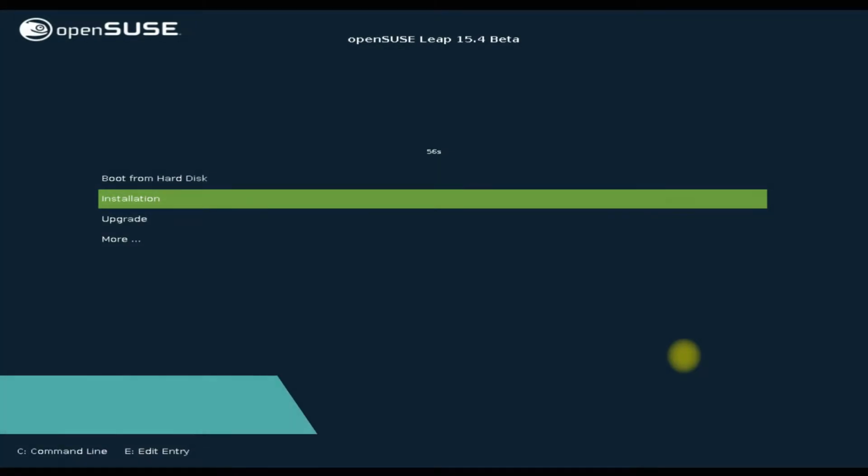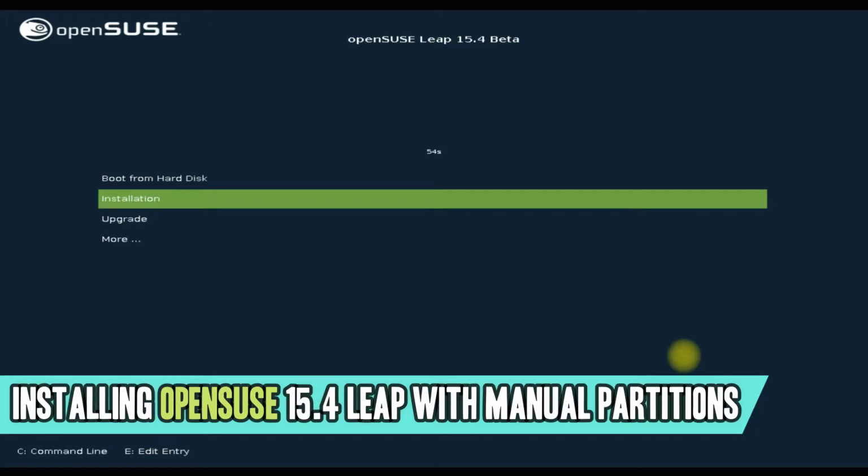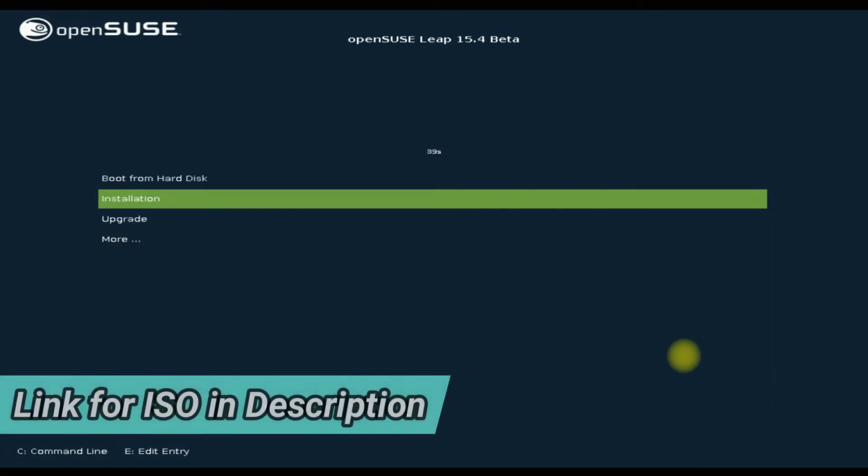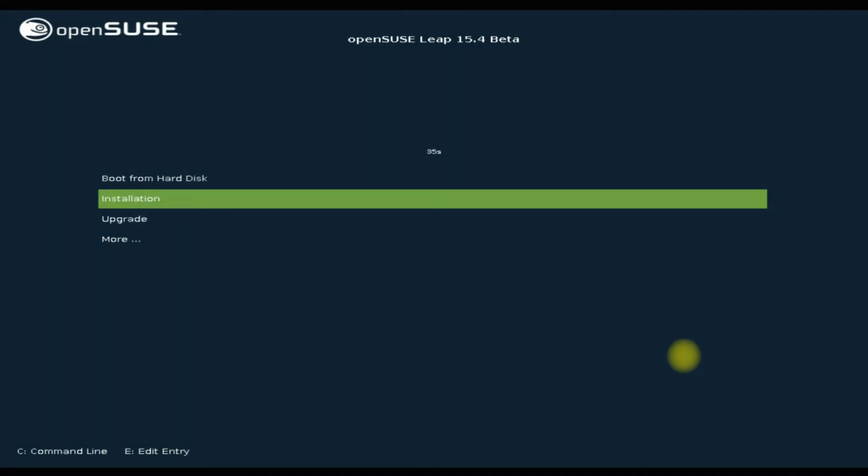In this video we are going to show you how to install OpenSUSE 15.4 Leap Edition with manual Linux partitions on your PC or laptop. You must be seeing the OpenSUSE installer boot screen. To be able to reach this stage of installation, you must have downloaded the ISO installer image from the official source and made a bootable USB out of it. Quickly choose installation and hit enter to start booting up.